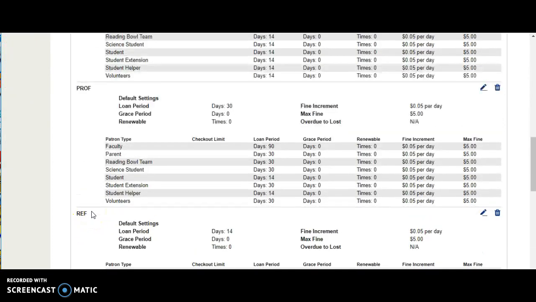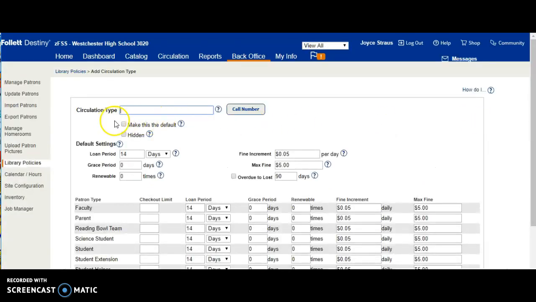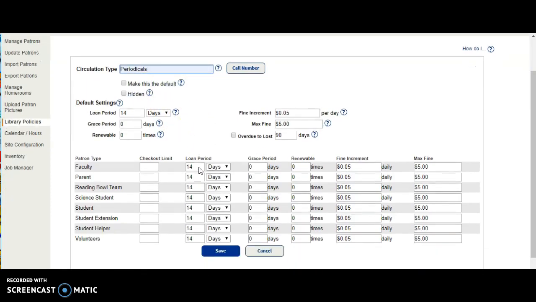So we are going to add a circulation type, and it's very simple to do. We just click on the button that says Add Circulation Type, and we have to decide what kind of circulation type we're adding. For our purposes, we're just going to choose the word periodicals. From here you can see that we can make some choices about how we want our periodical circulated. We could change the loan period. Perhaps we think 2 days is enough. We can give them a grace period of an extra 2 days.